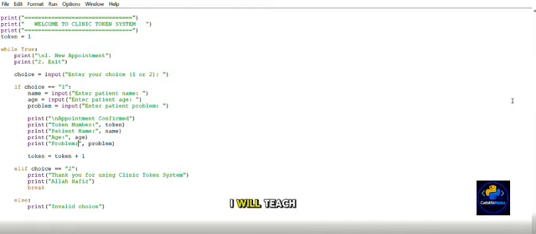In today's video, I will teach you a complete Python project called the Clinic Appointment Token System. This project is perfect for beginners and you can easily run it in IDLE software. I am currently using IDLE software and recently I wrote this program and saved it in a file. Now I will open it and let me explain it to you in detail.